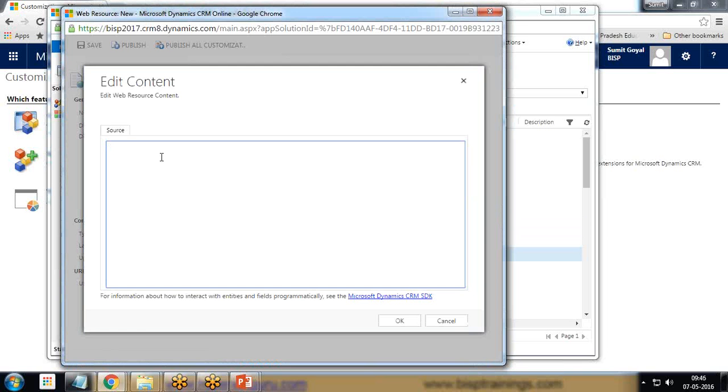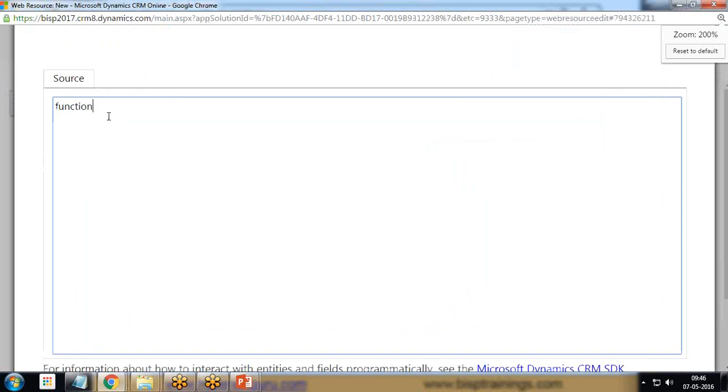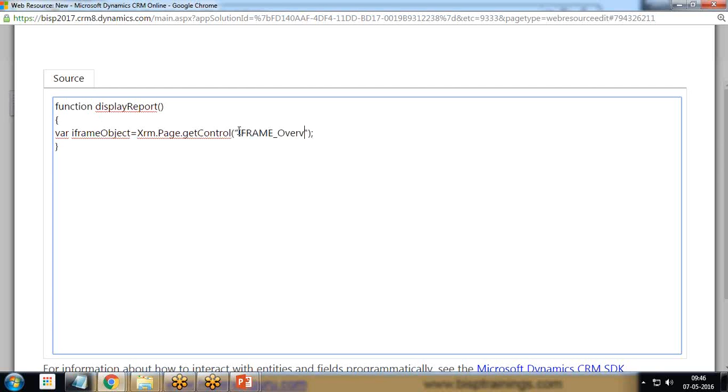Then let's start creating a JavaScript function. So function. Let me increase the font size. Function show report, let's say I'll change the function name to display report. That's the function name. Then I create one iframe object equal to Xrm.Page.getControl, and the control name is IFRAME_overviewreport. That's the iframe name which we have designed.